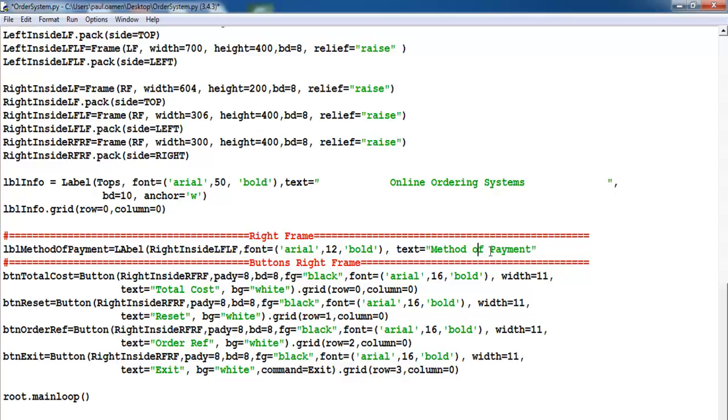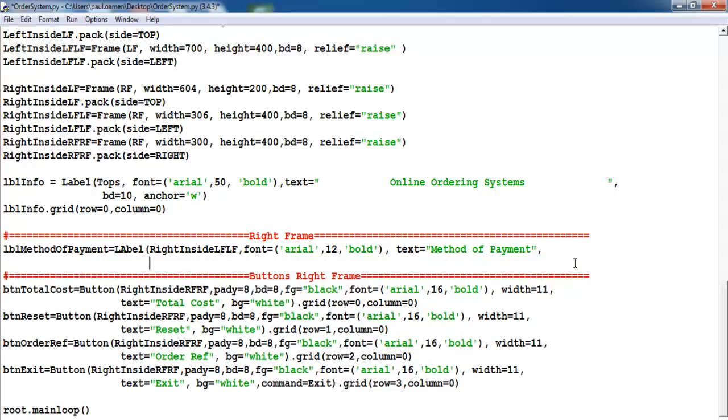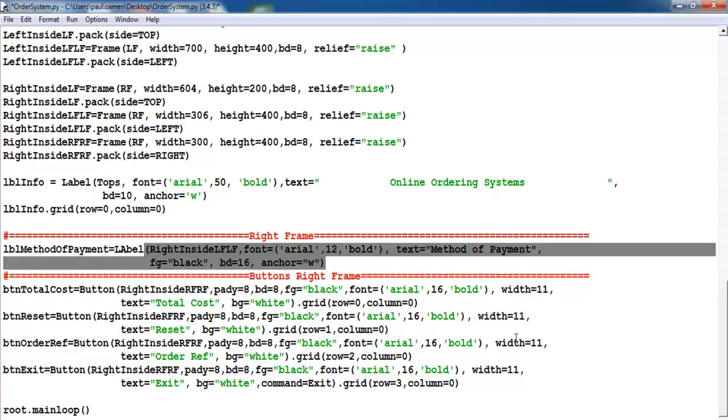Alright, so the next thing is just press enter, then let's define the following. So let's go for the font color, make that black, and the border, make that 16, then maybe anchor equals W, and just close that. So that is taken care of.